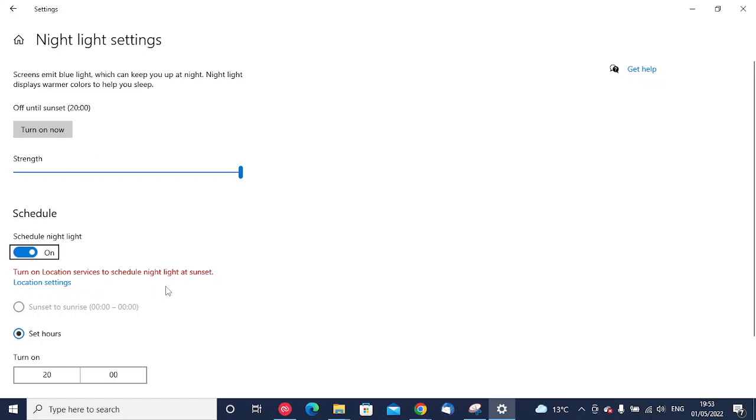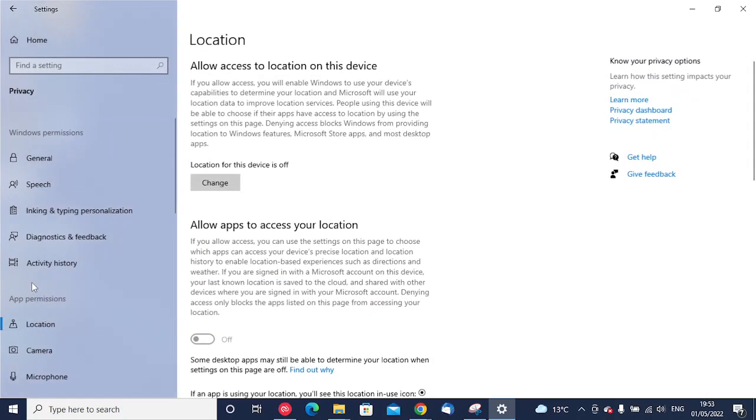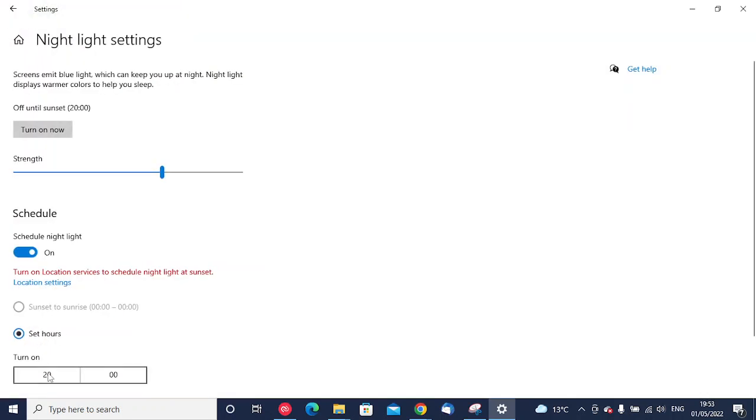If you want it to set sunset automatically based on your location, then you can enable that through the location settings by turning location services on and allowing Windows to use your location. Otherwise, you can just set it manually like we have done here between 8 PM and 7 AM, or whatever your chosen times are.